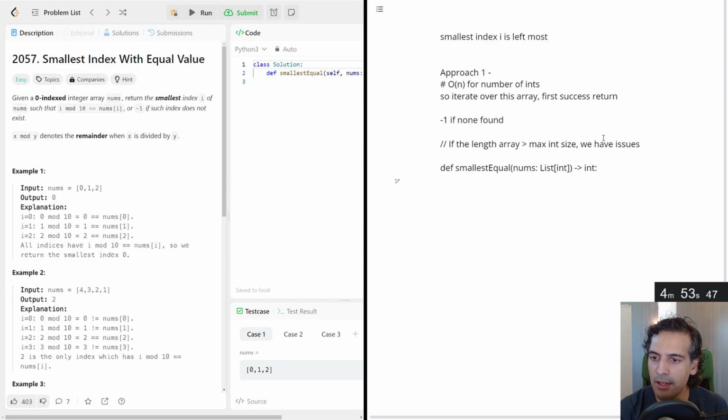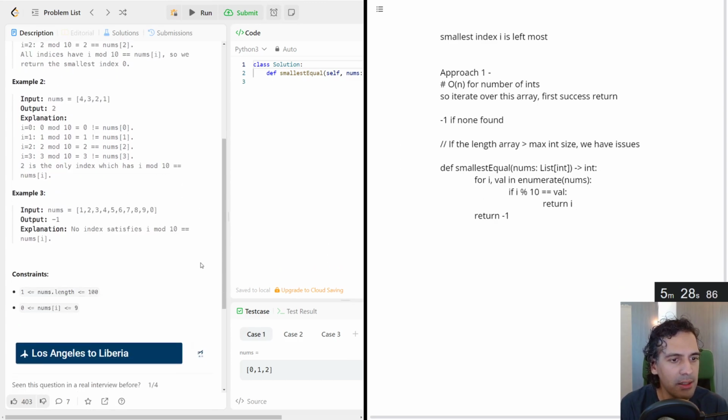So we'll just iterate over the array. For i in range, or for i, val in enumerate, this will give us both the index as well as the value. We'll do a check. So if the index modulo 10 is equal to the value, we're good. Return that index. Otherwise, we return -1. I think that's it. This might be a really short video, but here we are.